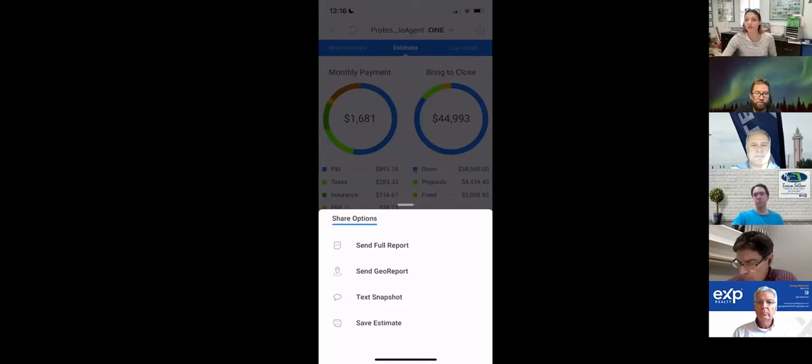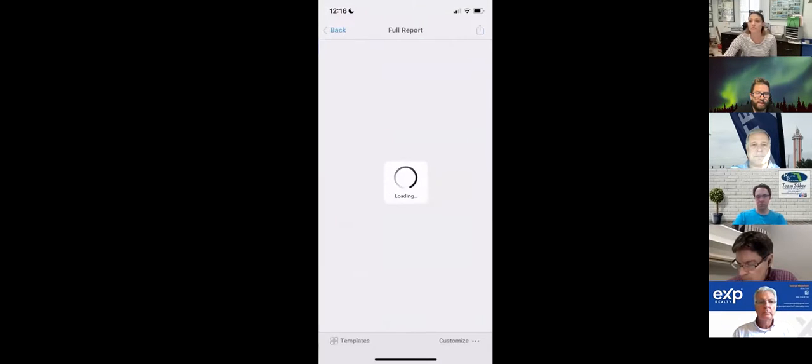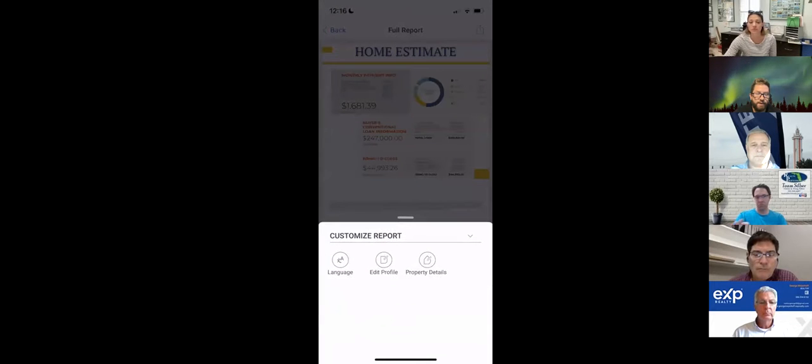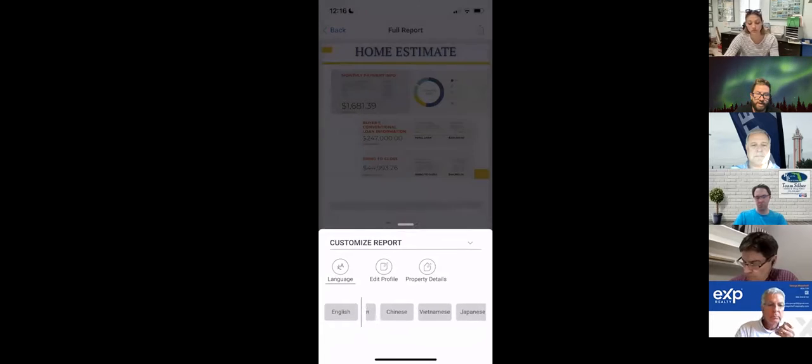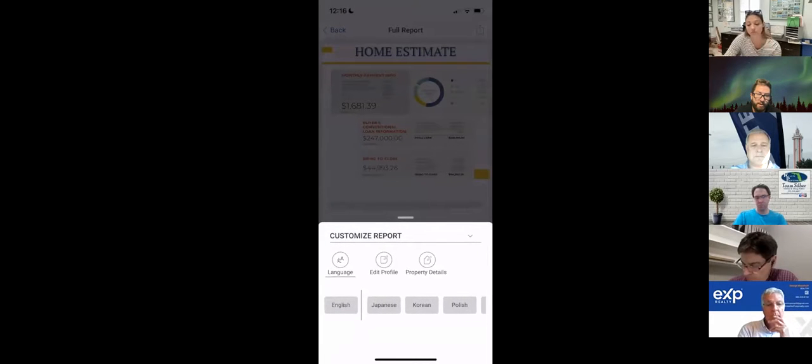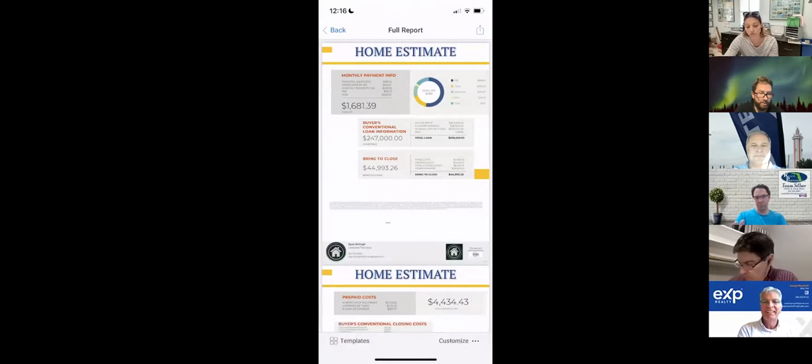All right, then there's the full report, which is a little less pretty or cute or artsy. These are more numbers based. And again, you can customize these things. Tons of different languages, right? So English, Spanish, French, German, Chinese, Vietnamese, Japanese, Korean, Polish, Austrian, Arabic, Portuguese, Hindi, and Punjabi. So if you have clients in any of those languages, you got this, which is cool.